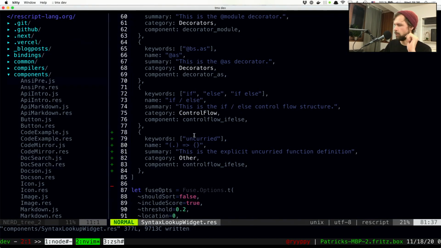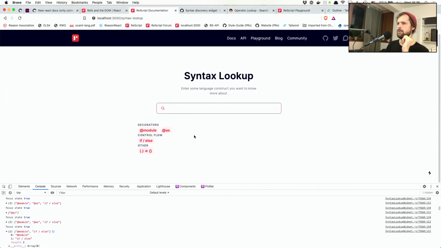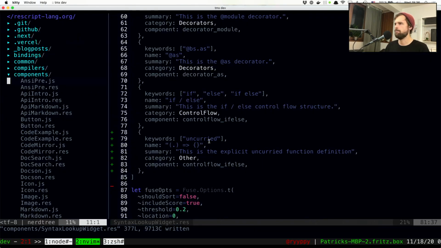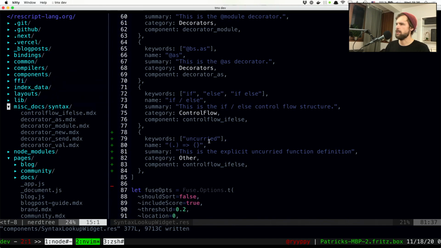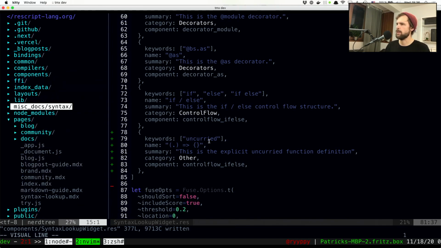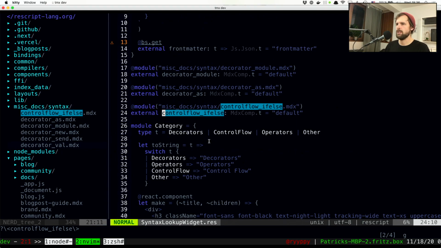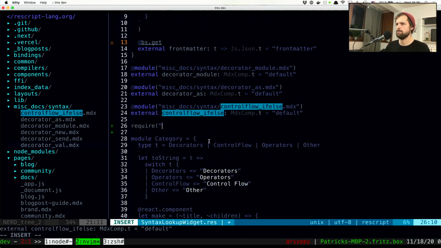Yeah, but we can go wild here. And the cool thing about this as well is that all of these things are basically markdown files. So when I click on module, this is actually the content of another markdown file. And here in our code base, we can find it in misc docs. There is this folder right there, and there we have just our stuff in there. And we import them normally as an MDX component, it's essentially like this.